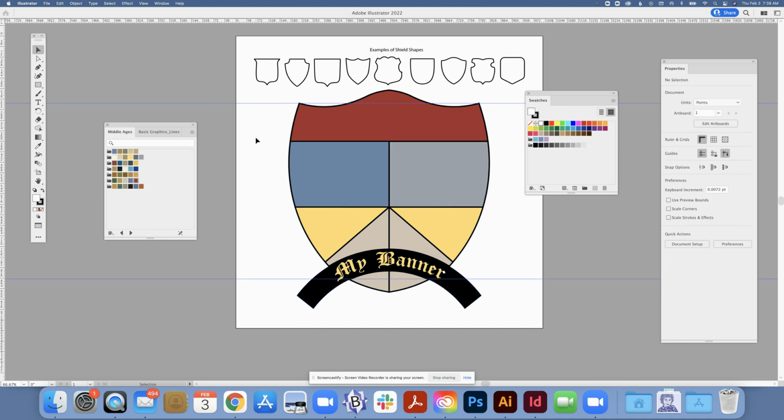So that's just a basic tutorial on how to create a shield with internal elements, and I look forward to seeing your work.